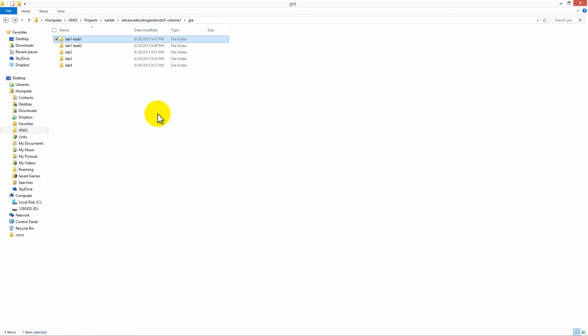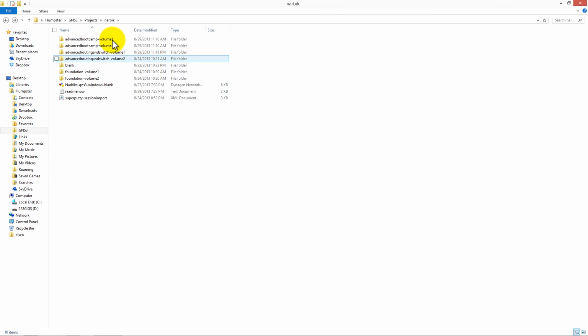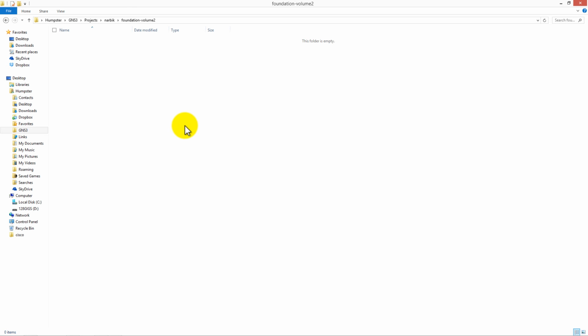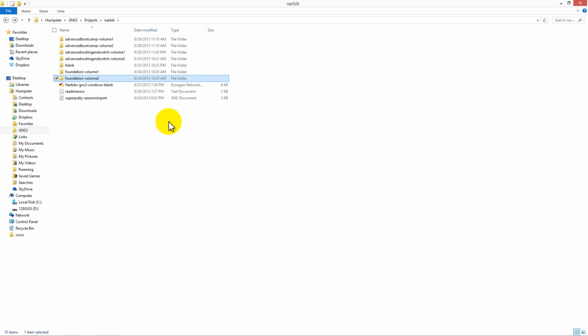After you unzip it, you are going to get these files. You've got folders for Advanced Bootcamp Volume 1 and Volume 2, Advanced Routing and Switching Volume 1 and Volume 2. There's Blank, I'll explain what that is in a couple seconds, and Foundation. Now, there's not actually anything in Foundation. That is because you generally start with the physical topology, which is this guy right here, Narbik's GNS3 Windows Blank. And what this does is it loads up a configuration where there's nothing there. There's no IP addresses, nothing like that. And the whole point of Foundation is you're starting with bare routers and you're configuring everything from scratch just so you get used to the typing.